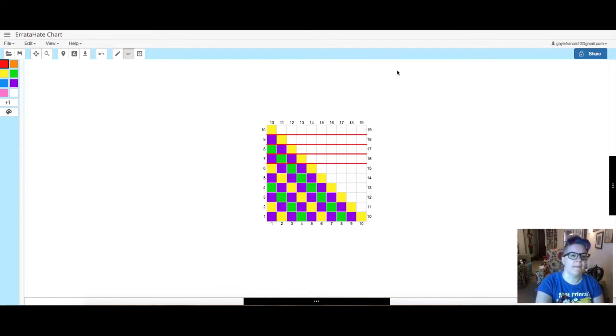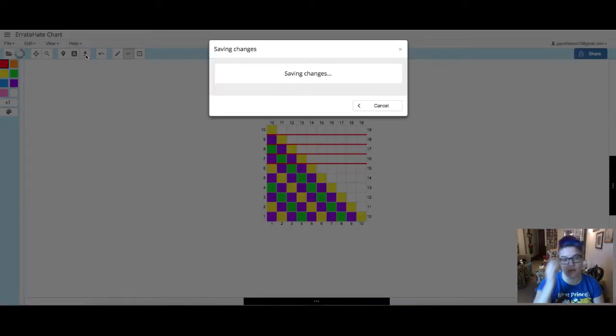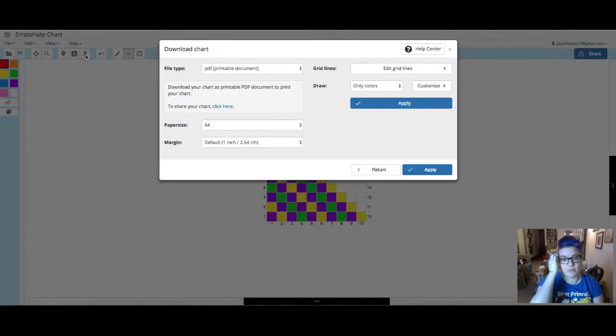The other thing that's over here is this download button. This is what I do at the end when I finish my charts and I'm ready to put them into my patterns: I download them. And you have some options. With PDF, it's just going to give you a PDF that you can do whatever you want with.